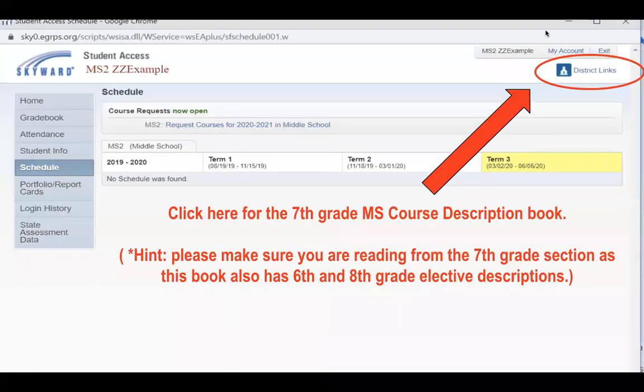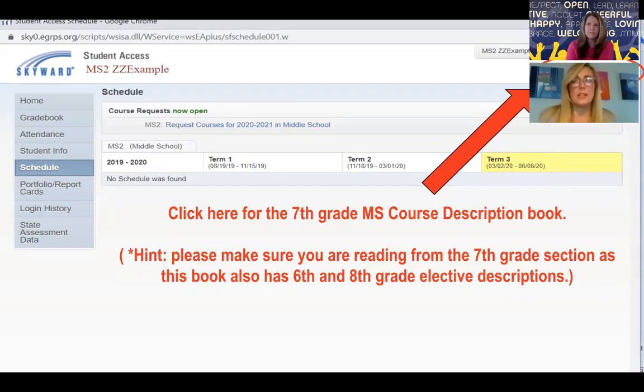All right, so once you're into Skyward, you guys are used to going in there and checking your grades. You want to check on the left that schedule option, and you can see in the upper right hand corner, we've got the course description link is found under the district link. So you're going to have to click on that to get to that course description book. I remember when I first learned about a course description book, I didn't really know what it was, and all it is, it's a list of all the classes that we offer, and there's an explanation about the classes that we offer.